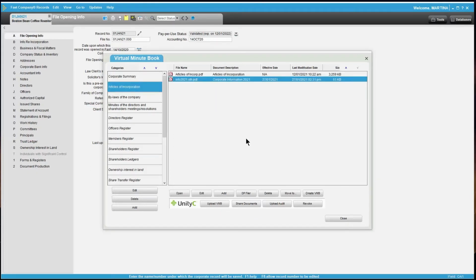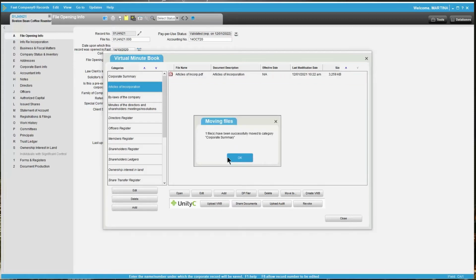If you added a document to the wrong category, it can be moved in one of two ways, either drag and drop or by selecting Move To. The easiest way to move the document to another category is by highlighting the document and dragging and dropping it to the correct category. The information screen will appear. Select Yes to move the document. You will get a confirmation indicating that you have moved that document.